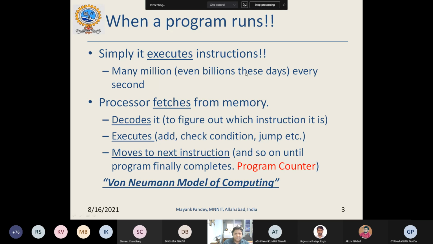So it simply executes millions, even billions of instructions every second, depending upon the computation capability of your computer. Now, what is happening? You have covered all these things in computer organization. What is happening when a program is running? Obviously you write your program in a high level language, and then it gets converted into assembly language or machine language using an assembler or compiler. Then this program is stored line by line in memory. Every memory block is going to have an address. So the processor fetches lines of instruction from memory.